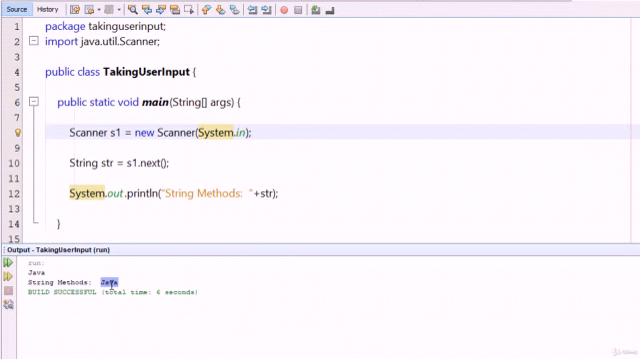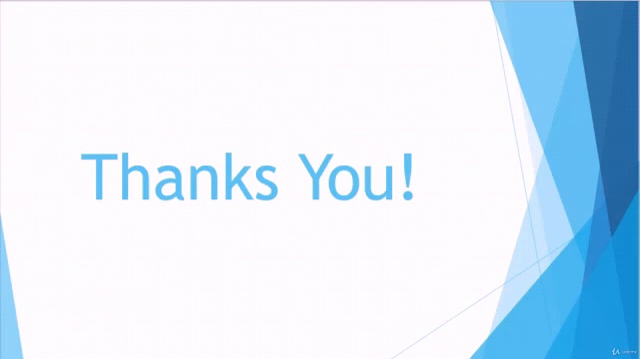So in this way we can take the input from the user and we can get values from the scanner class and print it on our screen and use it in any way you want. So I hope you understand.